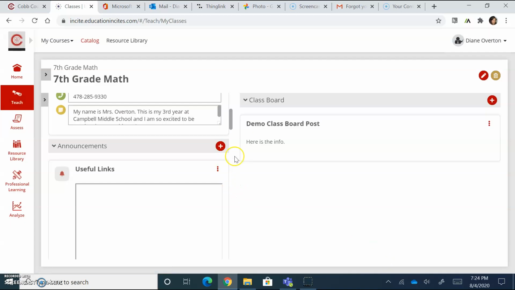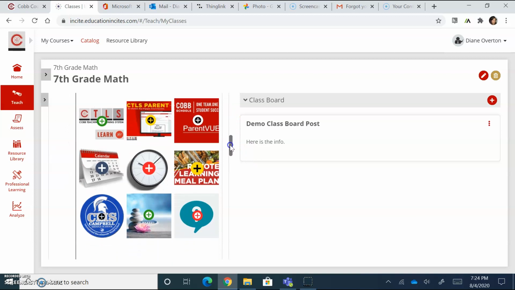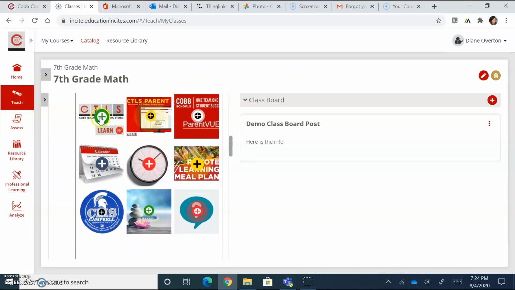And then it should show up here as an announcement, and the image is clickable and all the links in it work and things like that.